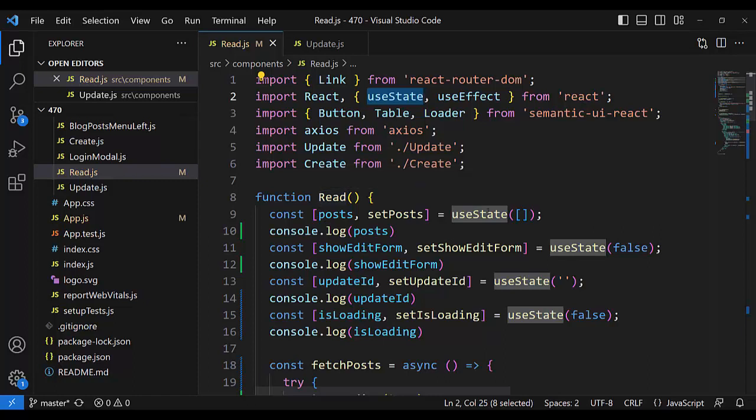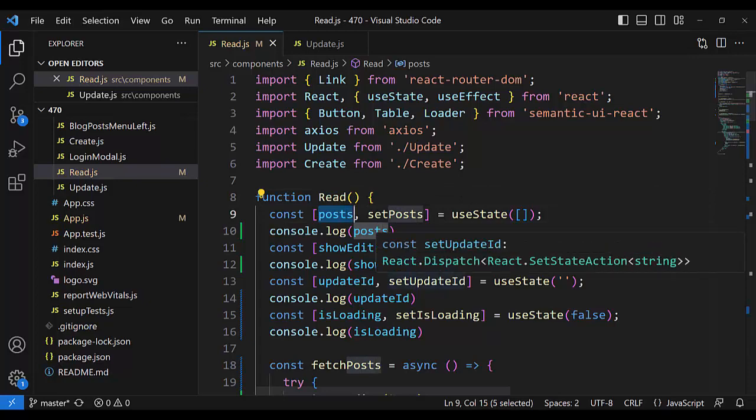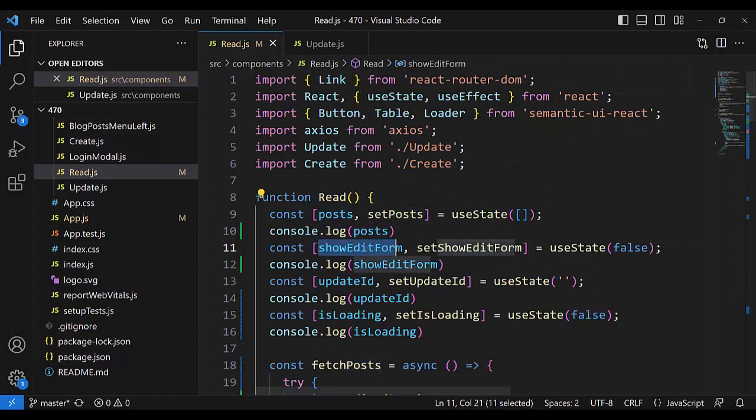In this component, there are 4 states. The name of that state is a variable, an object variable. In the Read component, there is posts, plural, which is an array of posts. This is state. showEditForm is state. updateID is state. isLoading is state. For state there are four in the Read component.